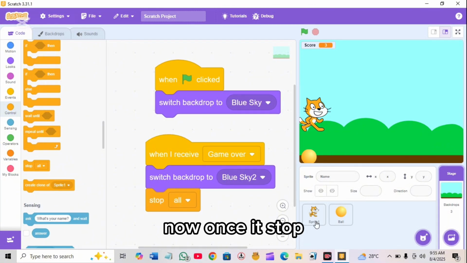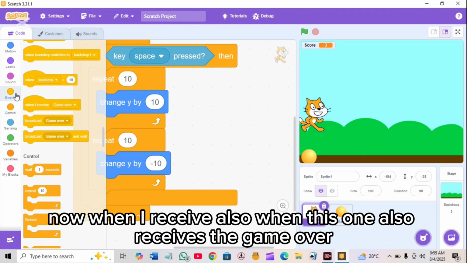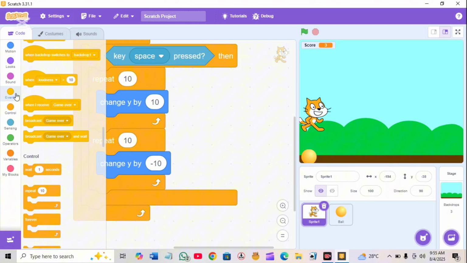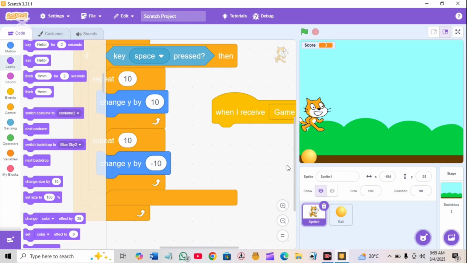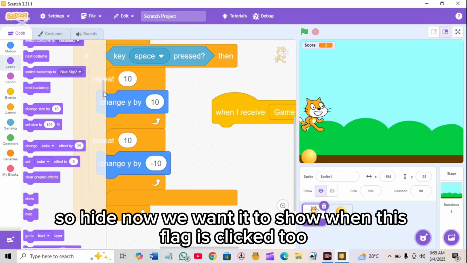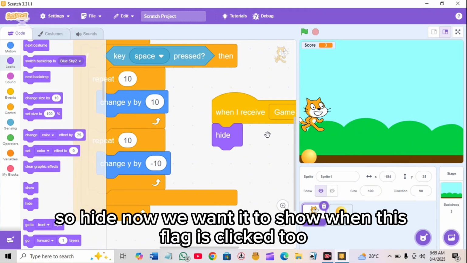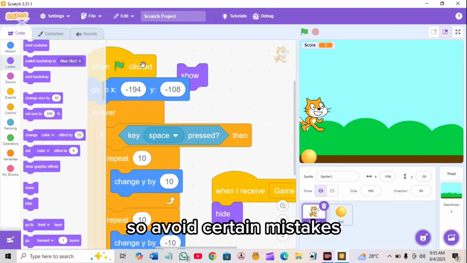Now, when this one also receives the game over, it will hide. The cat will disappear. It will hide. Now we want it to show when this flag is clicked too, so we'll avoid certain mistakes. Show.